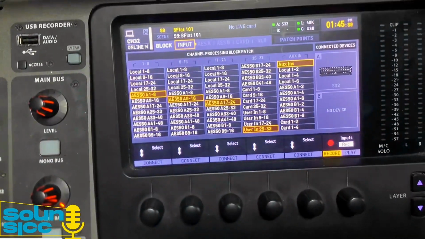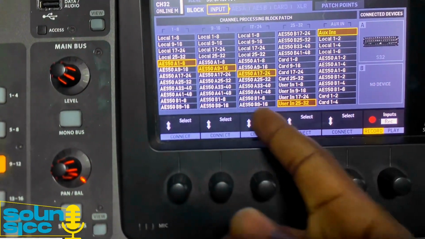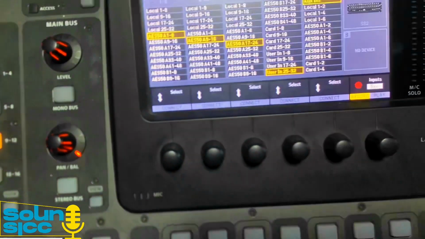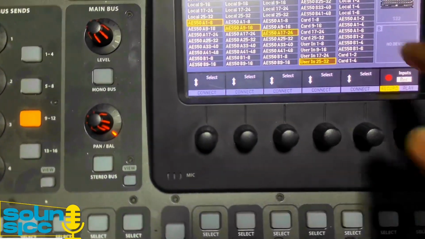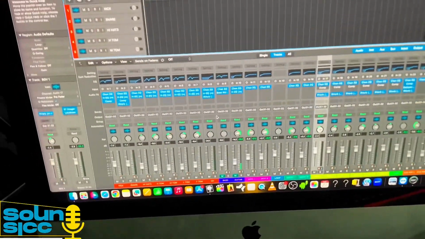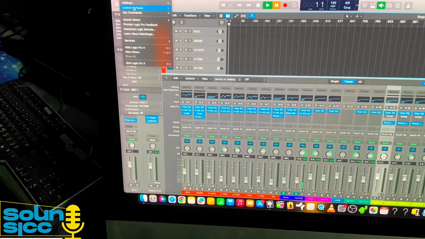So I come to my input. I have my AES selected, then my 25 to 32 is on user. I'll get to that in a bit. Okay, so after this, I come to my DAW. You can make use of any DAW. I'm making use of Logic Pro X.